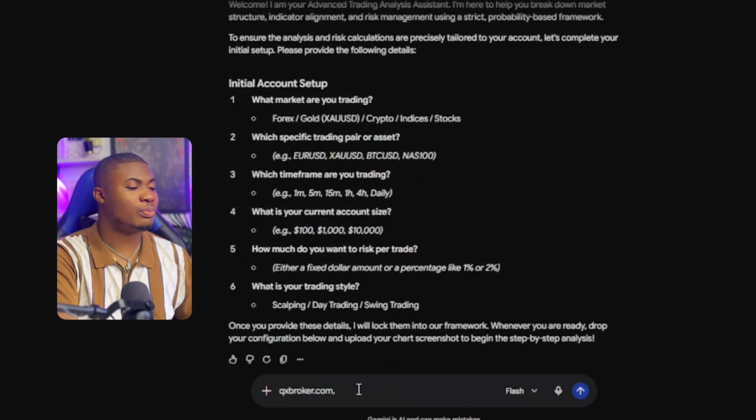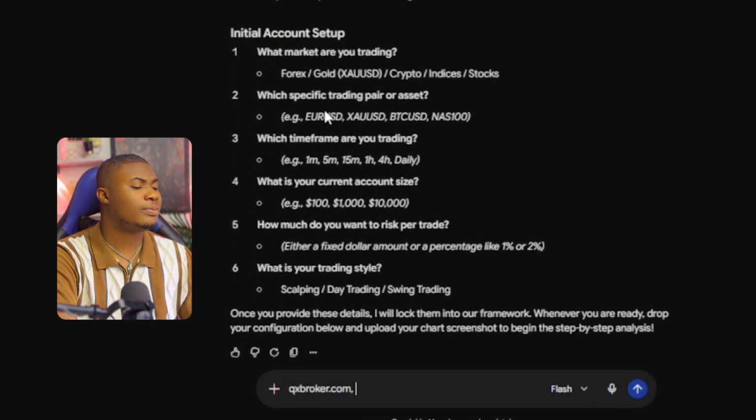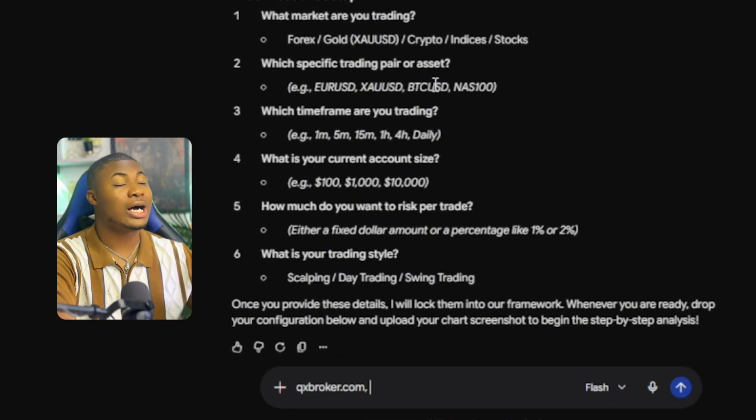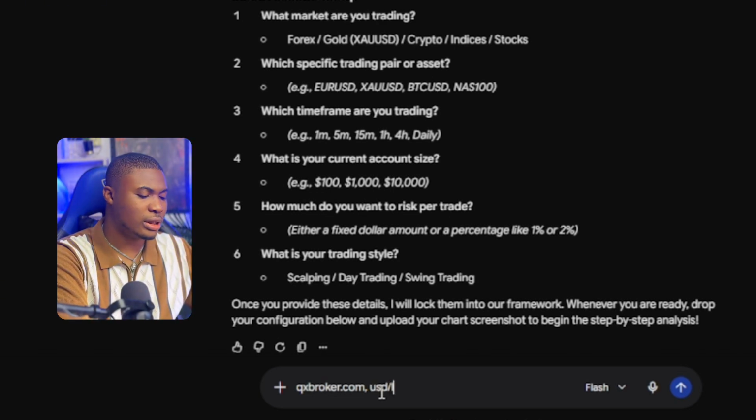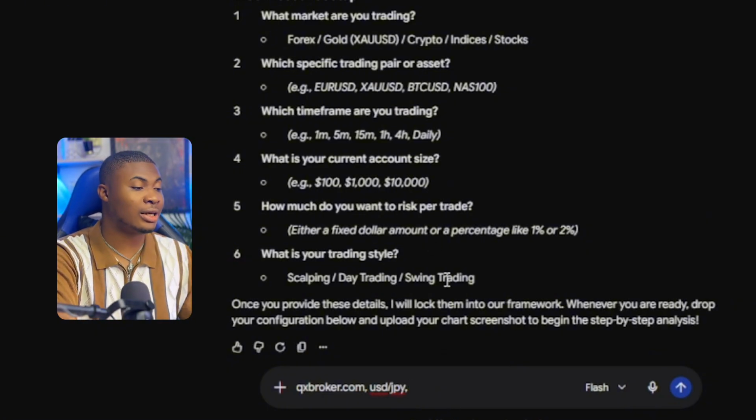Right now I'm going to put a comma, so it will ask me the next thing, which is the specific trading pair or asset you are trading on. Like I said, I'm trading on USDT/JPY because that's what I set up. If you are trading on another pair, you can actually select that.